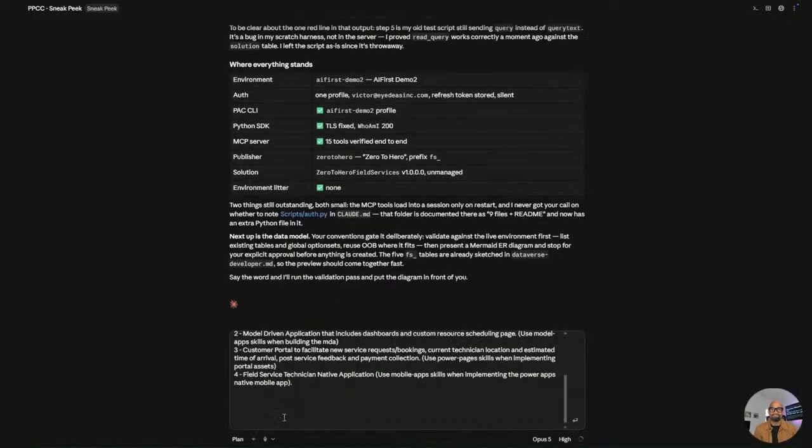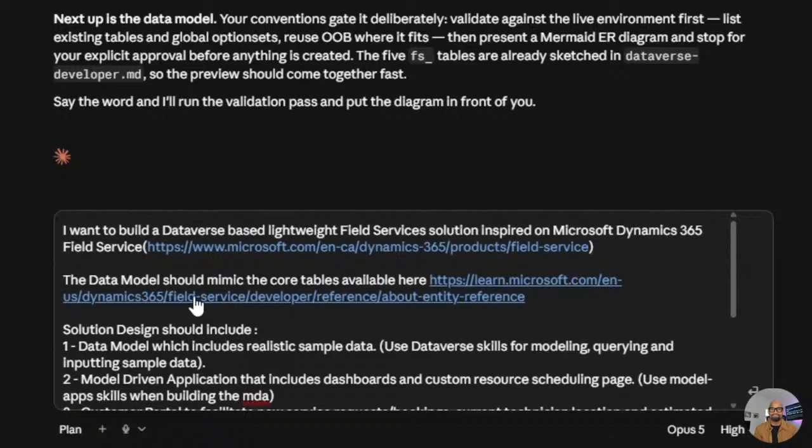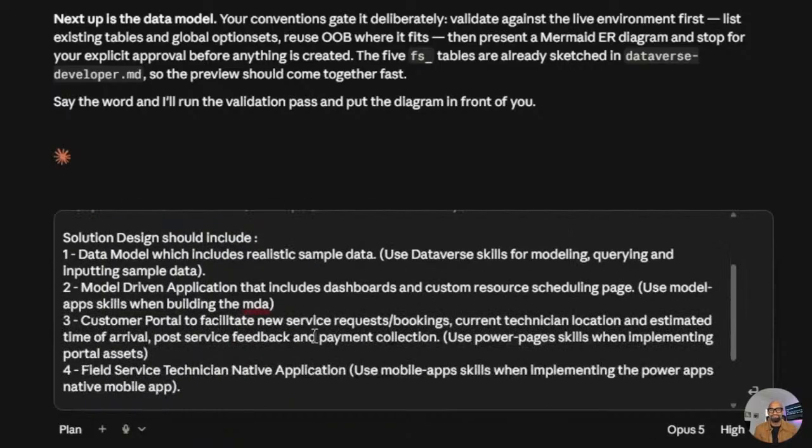So this is the prompt I have here. I'm going to walk through this with you. I wanted to build a Dataverse-based, lightweight field service solution inspired by Microsoft Dynamics 365 Field Service. And then I reference the documentation for field service. I'm also telling Claude to inspect the current data model for the Microsoft solution so that we can get some inspiration for our own. And then I broadly describe what our solution design is. It should include a data model, which includes realistic data samples. So I'm already telling it to fill the tables with data as they are built.